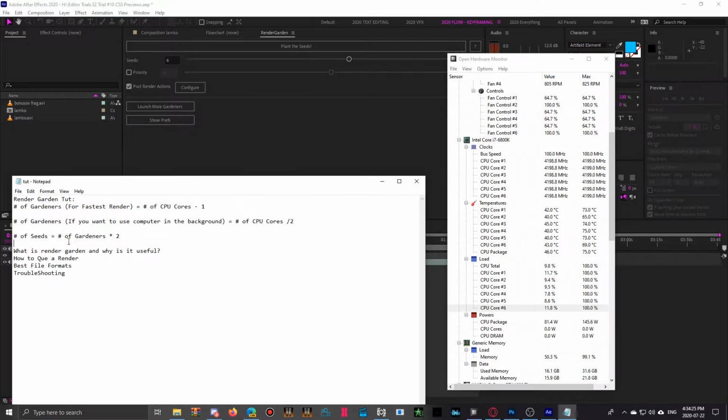And then for the number of seeds, you just want to do twice the number of gardeners. So seeds are basically, what a seed is, it's just a part of your project. Render Garden is going to split it up into several seeds, as I've mentioned before, and it's better to have twice the number of seeds as gardeners because some gardeners will finish faster than others, and you want the gardeners that finish first to start working on new seeds rather than staying idle and not doing anything, which is why we have twice the number of seeds as gardeners.